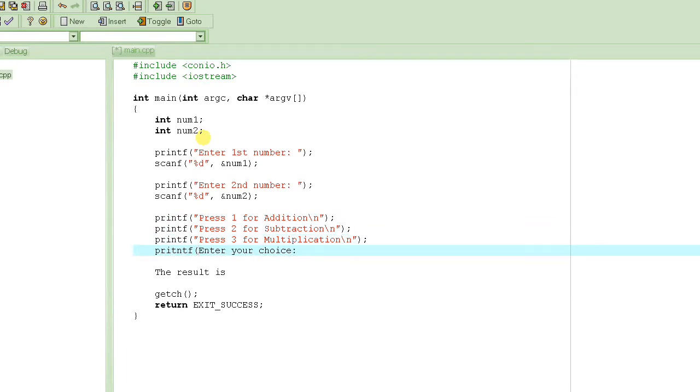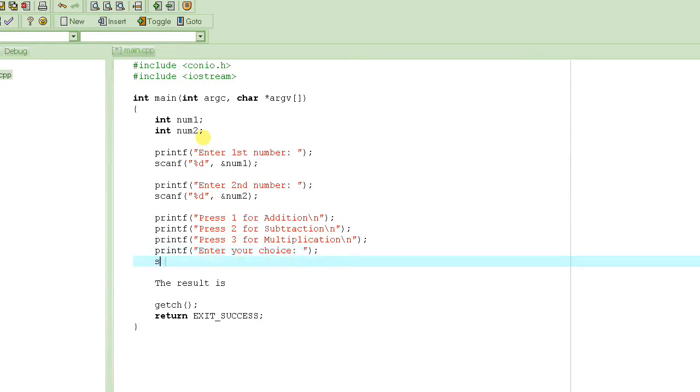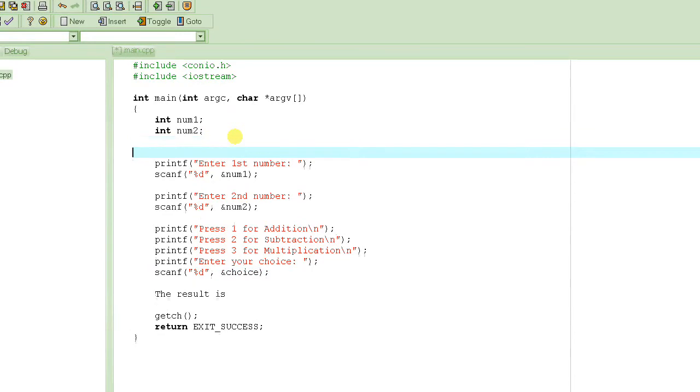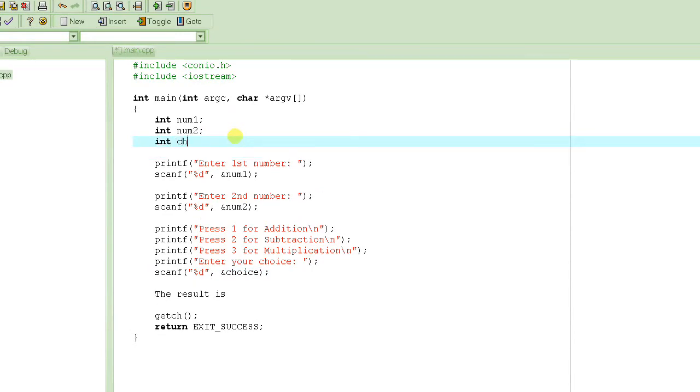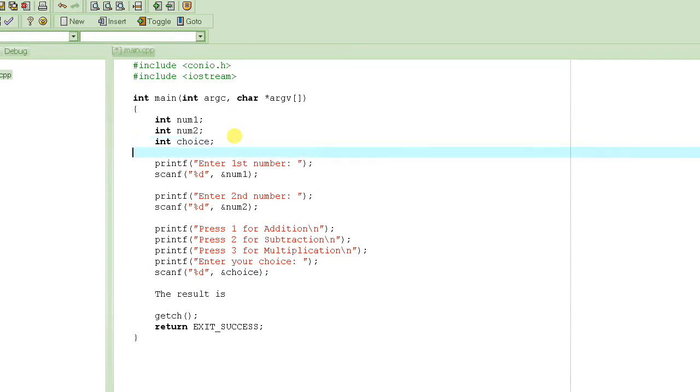So printf, enter your choice. Where is the choice going to go? The choice is going to go into some other variable. Let's call it choice, and let's declare it, int choice.